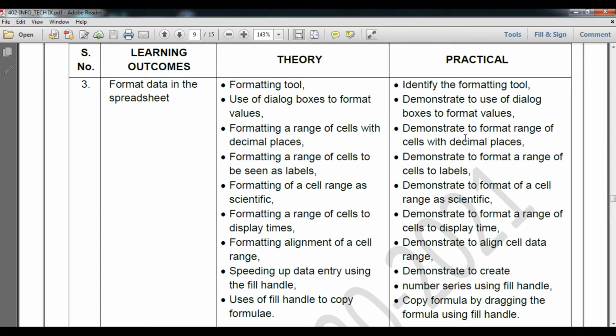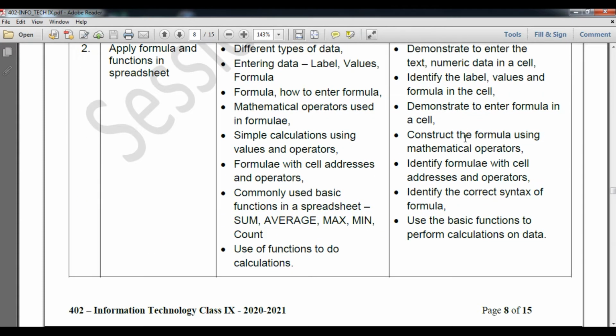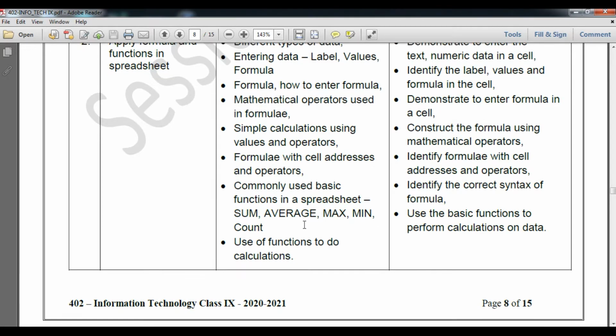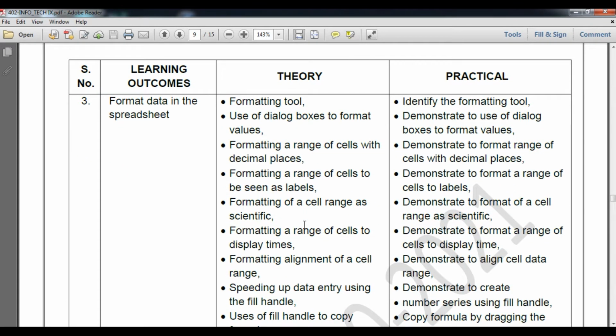Today, students, we will look at the learning outcome: format data in a spreadsheet. In the earlier video, we understood and practiced functions, using basic functions to perform calculations like sum, average, maximum, minimum, and count. Now we are going to understand the third learning outcome, which is format data in a spreadsheet.